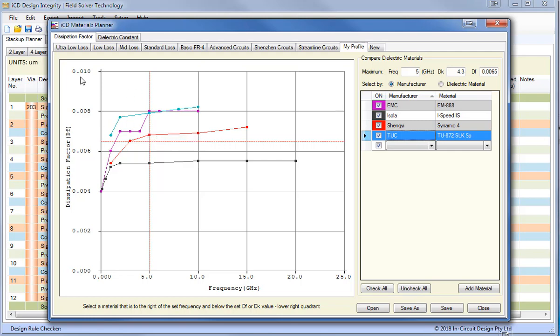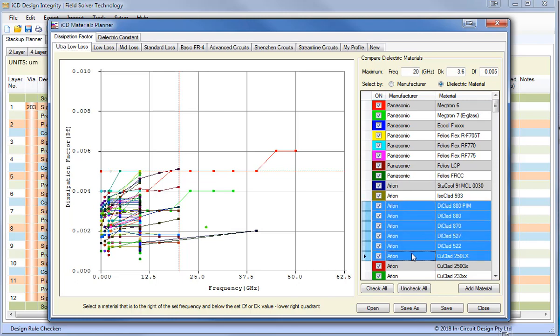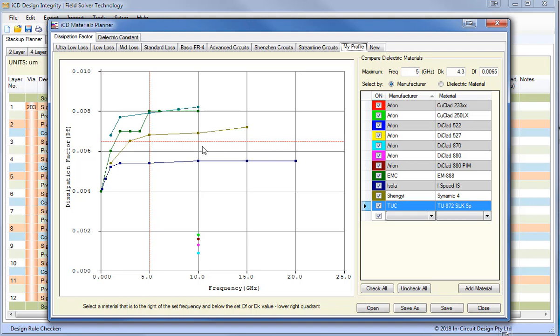You can quite easily add materials, like I said, just by copying and pasting materials. You can just select a few and copy and then paste into another profile. So it's quite easy to build up a library of components, and as I mentioned, you can add a material so you can create your own library.